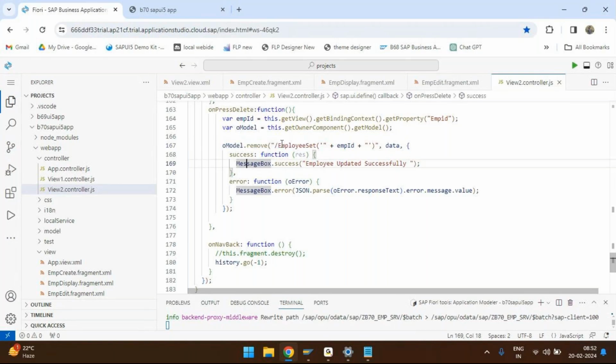All right, so model.remove, and then you need to pass the employee ID. So data is not required. For deleting the record, data is not required, guys. Only the employee ID is enough, which we are already passing within the round brackets.